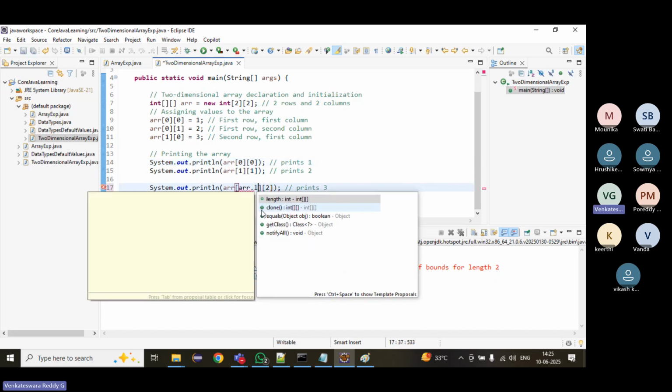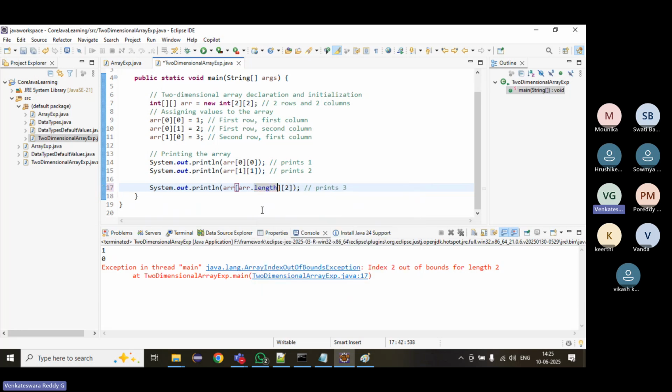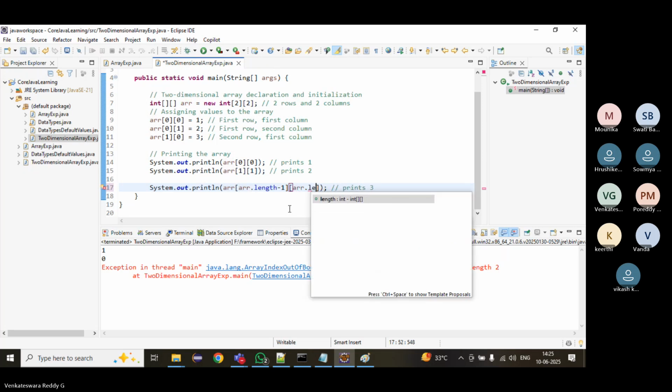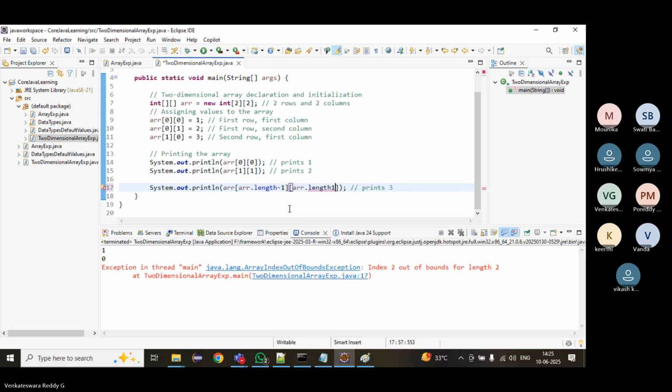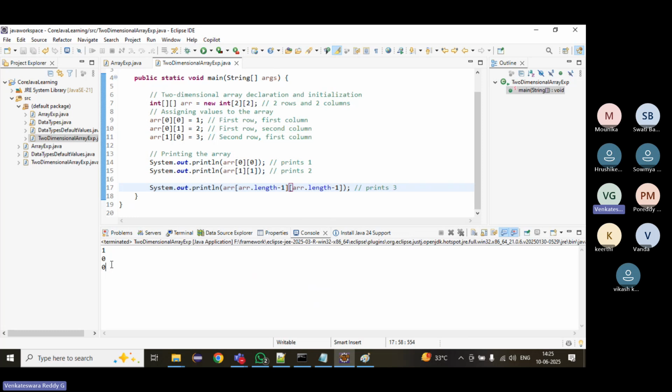Here, array.length - 1. If you want to print the last row, last column, it will be 0. Right, we can print the last row, last column.